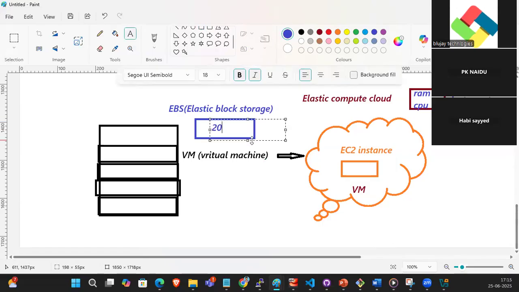So for the storage, we call it Elastic Block Storage. Storage is nothing but Elastic Block Storage. Instance type is nothing but the RAM and CPU. It will change the RAM and CPU. It will change the instance type.